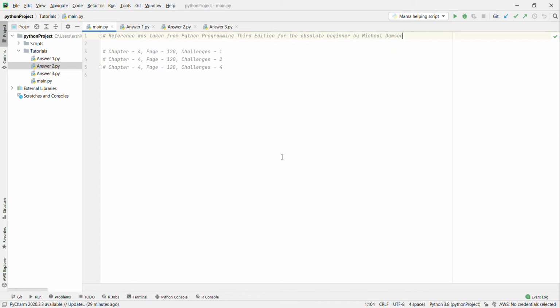So let's get started. The first question is from Chapter 4, page 120, challenges number 1. Write a program that counts for the user. Let the user enter the starting number, the ending number, and the amount by which to count. So it's kind of like a skip counter in which you tell the computer how to skip count and where to start from or end from. Pause the video right here, solve the question, and come back.